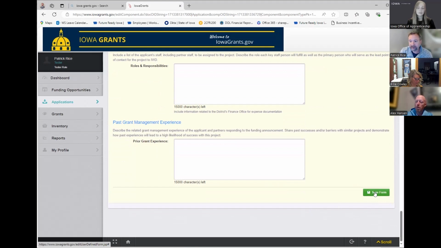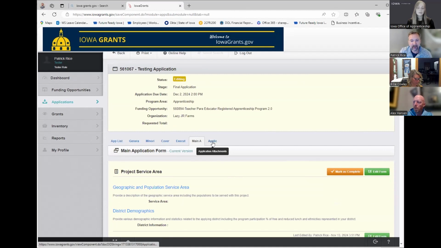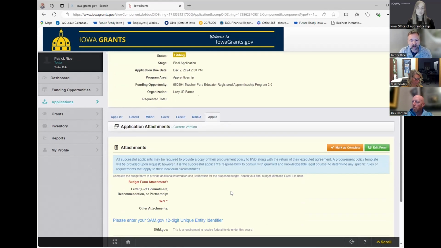Again, once I'm done, I just select Save Form, and then that's going to take me back to the main sections. And then the last section to highlight is the application attachments. This is where you would attach those two required documents, like I mentioned, the budget form attachment, the Excel document that we saw at the beginning, as well as the W-9.